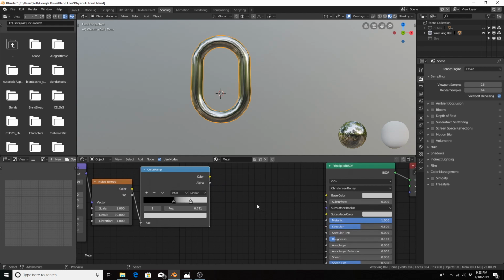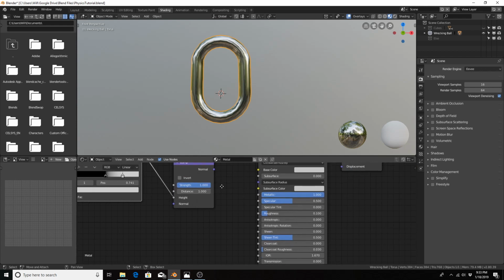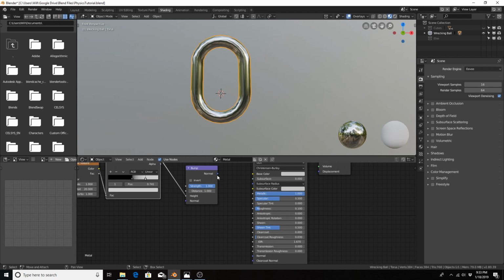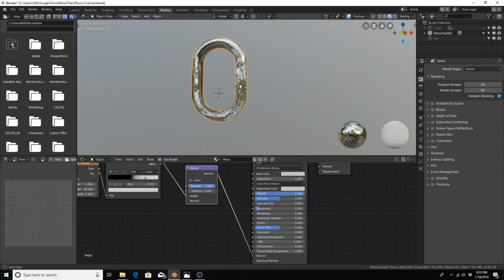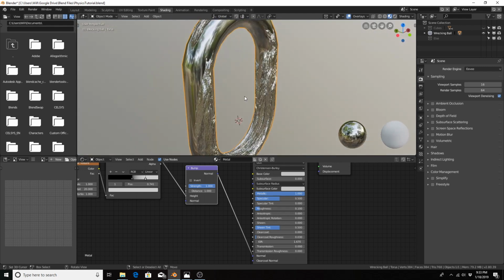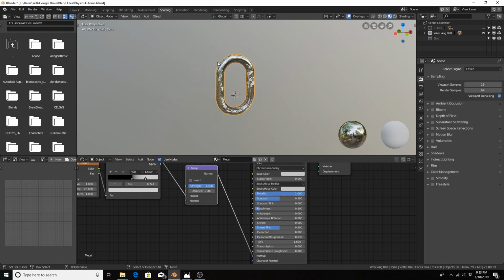And then I'm going to input a vector bump node. Connect the color here to the height of the bump node, zoom out a little bit, and take the normal from the bump and put it in the normal of the principled shader. That gives us a little kind of rougher metallic material, not everywhere, but just in places. Makes it a little bit more interesting.